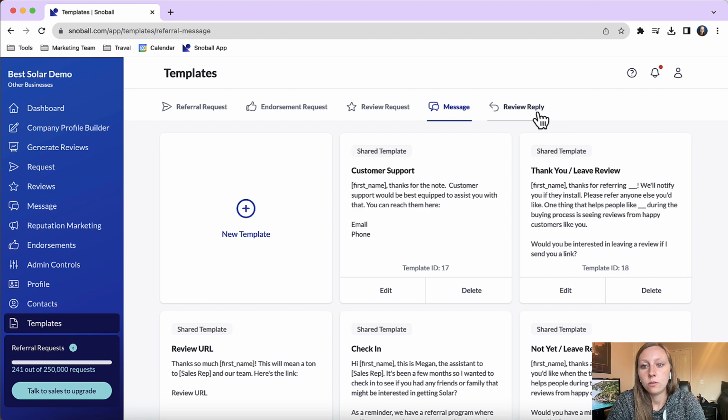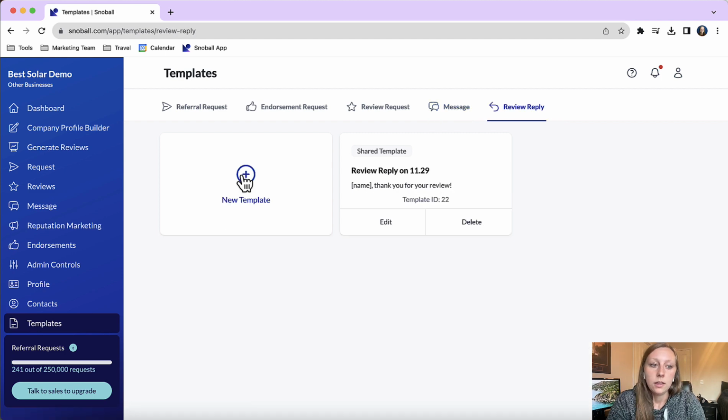And lastly, the review reply templates. In the reviews tab on the left, you will find a list of all the reviews that have been left on your bestcompany.com profile. Here, you can also reply to the reviewer. This is where you will be able to use the review reply templates.